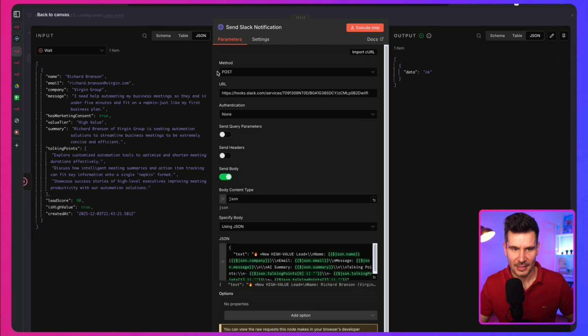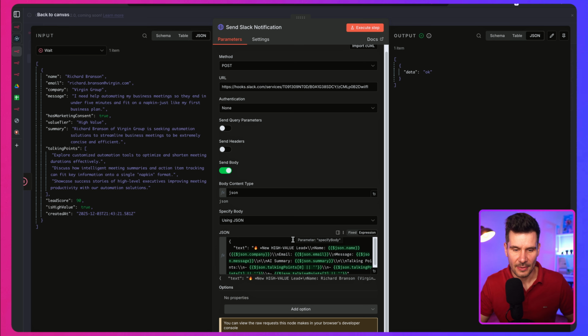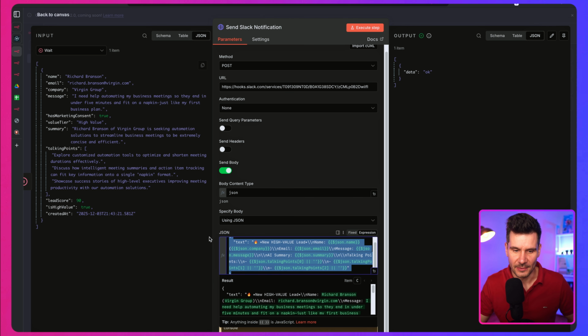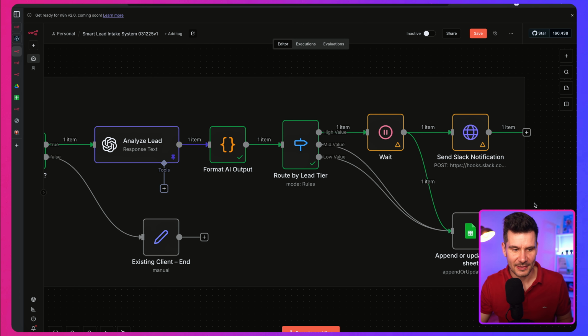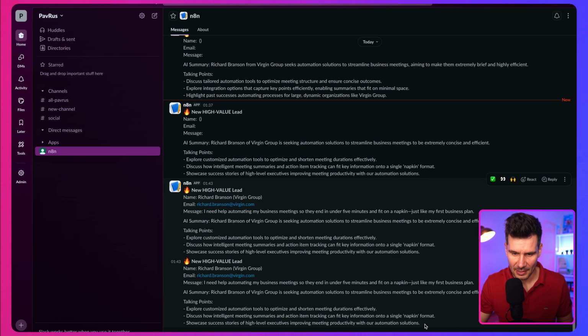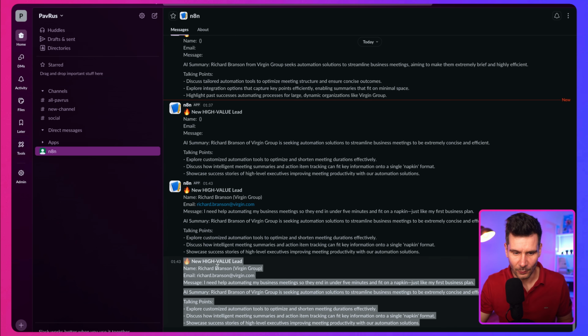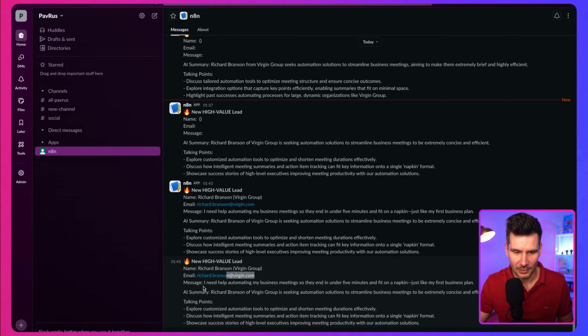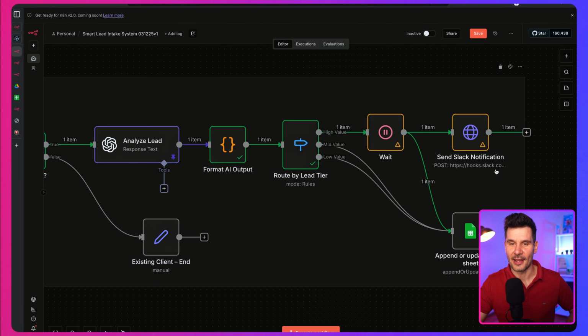Let's open it. And as you can see, I use the method POST and I've provided my Slack incoming webhook over here and then just send the JSON body like so. And now let's go to my Slack and see if this message actually has arrived. And this is the message we were waiting for. We've got the right name, the email, the message. So everything looks perfect. And just to be polite, I've added this wait node before we send any final email or Slack notification, so it doesn't look like a bot.